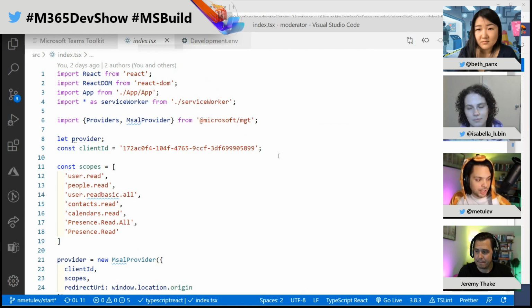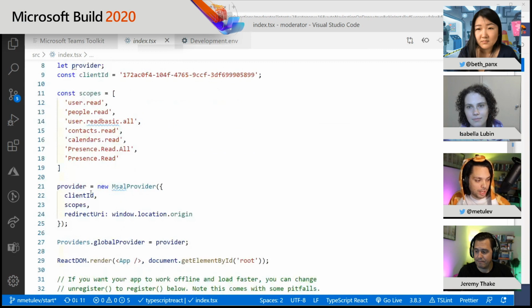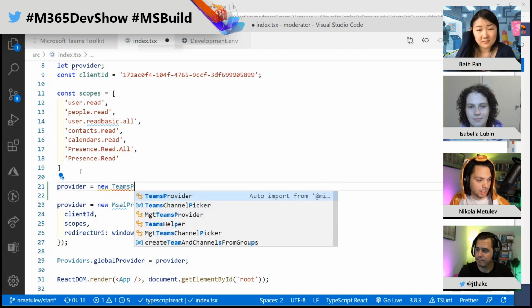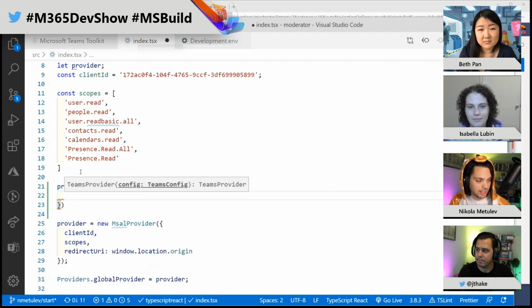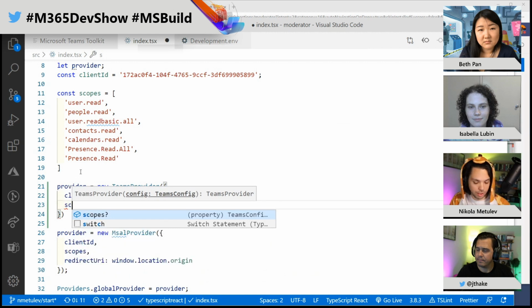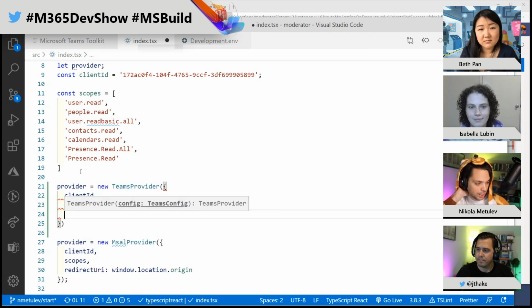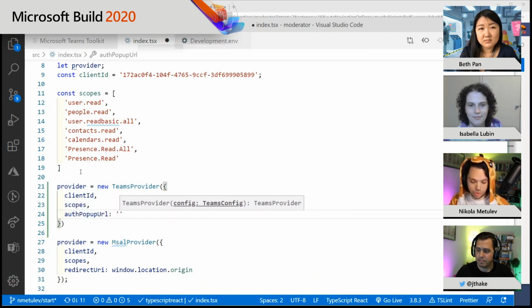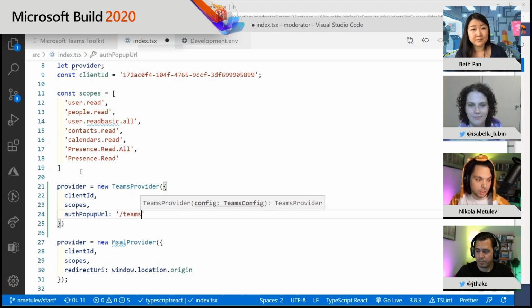Yeah. But anyway, this is the same code that Bet wrote like an hour ago, which is using the MSAL provider. Instead of using the MSAL provider, I'm just going to add a Teams provider here. I'm going to new up a Teams provider and do the same thing I'm doing here. I'm going to pass in a client ID and the scopes that we're using. And instead of a redirect URI, I'm going to set what we call the auth pop-up URL. This is just the path to my web app where I'm doing all the authentication. I'm just going to call it Teams auth right now.